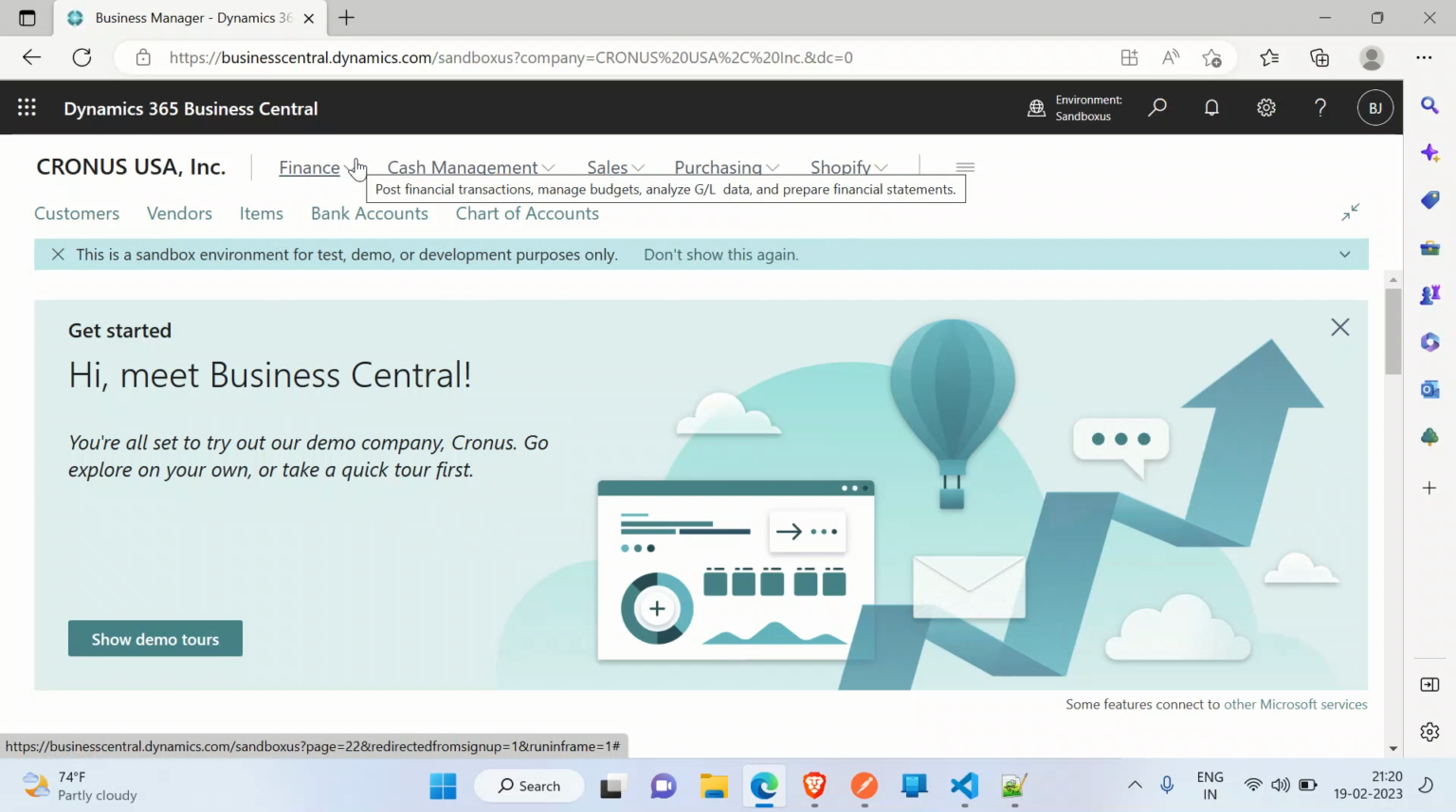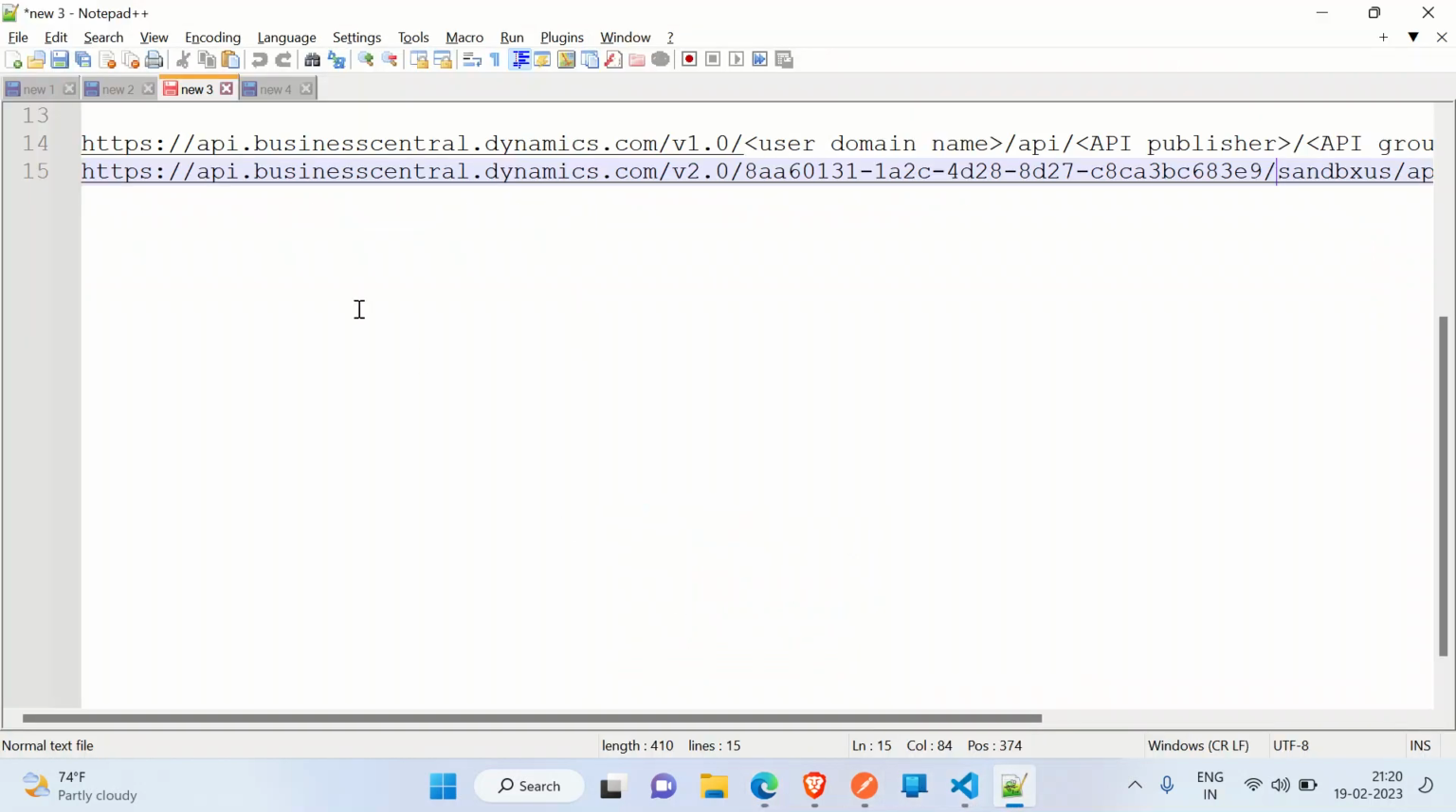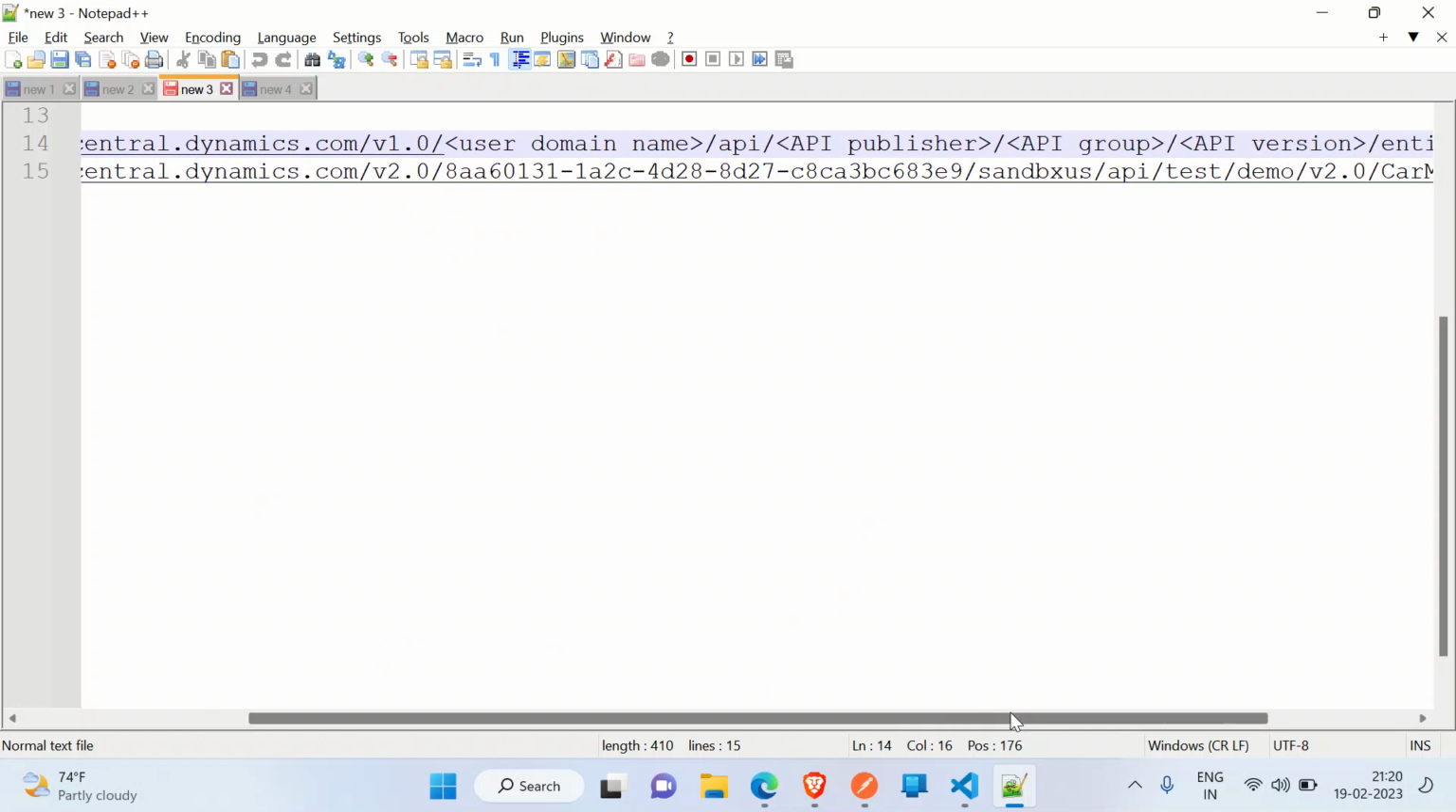So we need to create a URL for that. So we need to follow the Microsoft guide format for how to create that custom URL. So I'll go to here. So this is the syntax, this is the format which we need to follow. So from here, I'm using 2.2 and the user domain name.